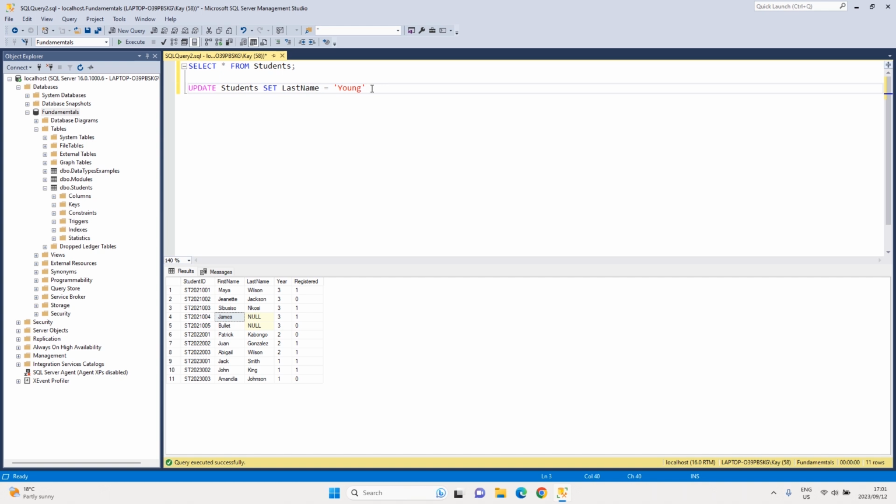If I want to update that one record, I could just say WHERE my student ID is equal to, then I just copy and paste the student ID there, and I just execute, and this will actually update this one record. Remember when we did primary keys?